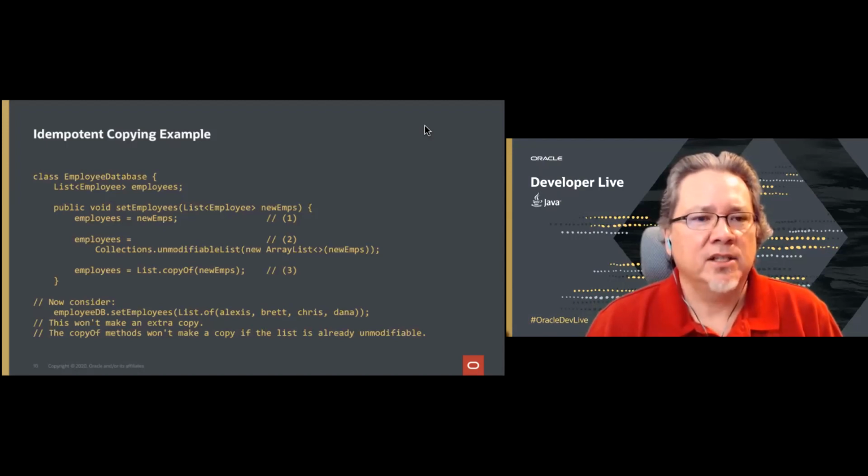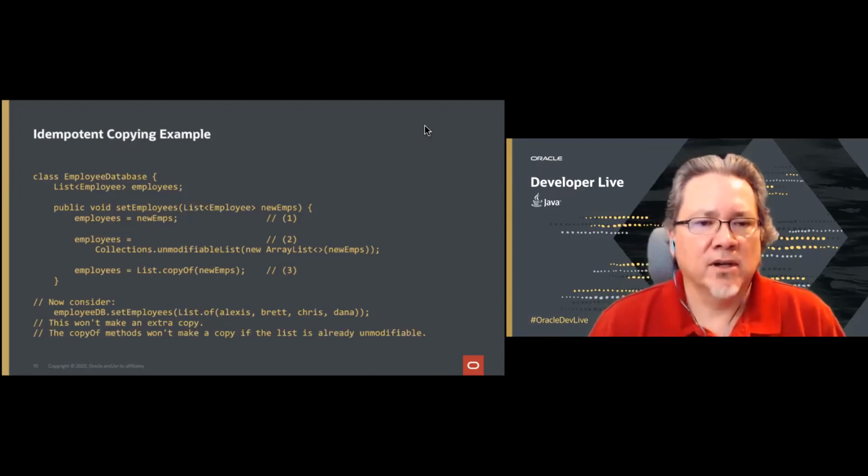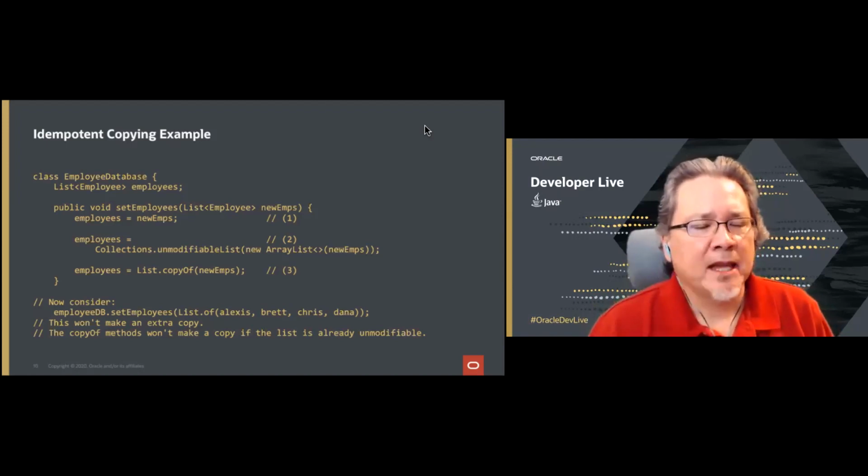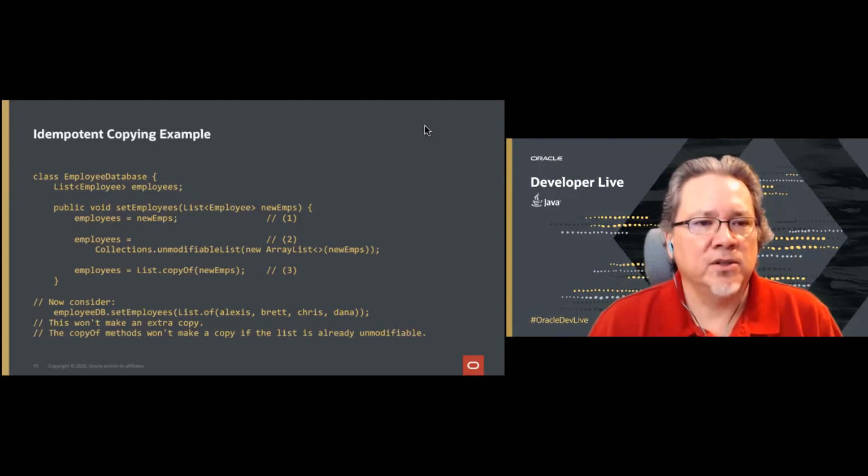So in Java 8, you can see how you might do that in line 2 here. We might create a new ArrayList containing all the elements of the new employees. And then just to make sure that we don't accidentally modify it in this class, we wrap it in an unmodifiable wrapper and then assign it to the field. And so that works. That's a fine thing to do. But there's an easier way. In recent versions of the JDK, we can take the new list of employees and simply call List.copyOf and then assign the result to the employees field.